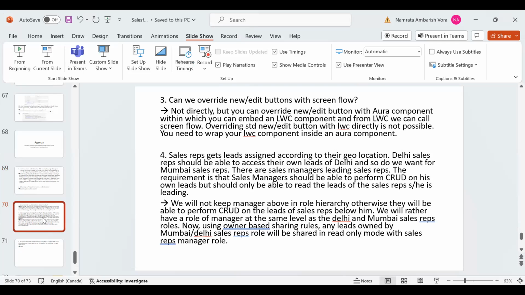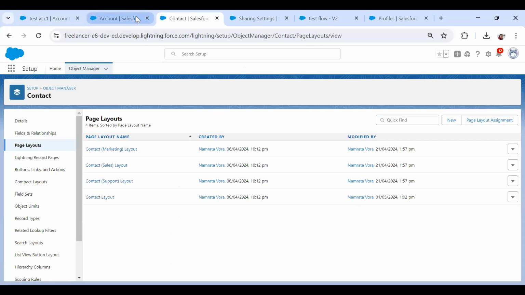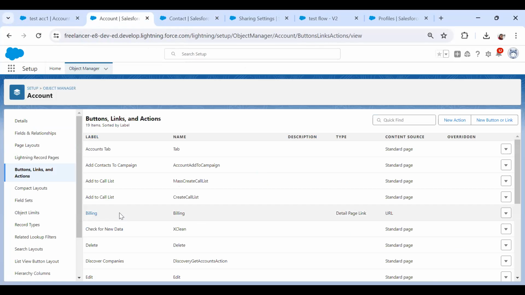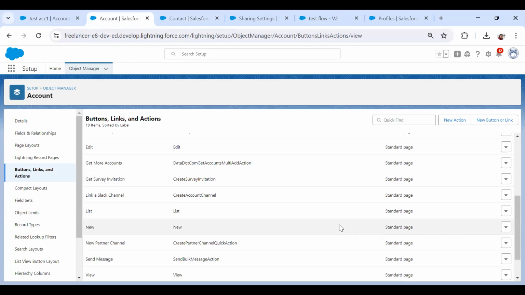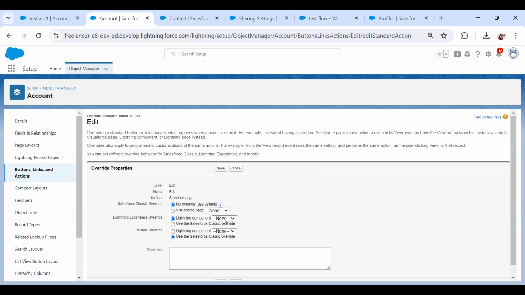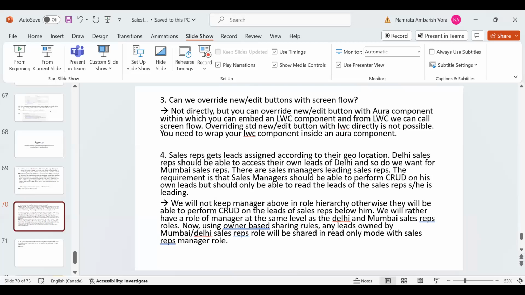The third question is, can we override new and edit buttons with a screen flow? Is this possible? No, directly it is not possible. Let me go here. Let's say on Account we'll go. We have buttons, links and actions. Let's say the standard Edit button that we have, let me click on Edit. If I use a lightning component, I could just use a lightning component over here, but there is no option to use a screen flow over here to override the standard button.